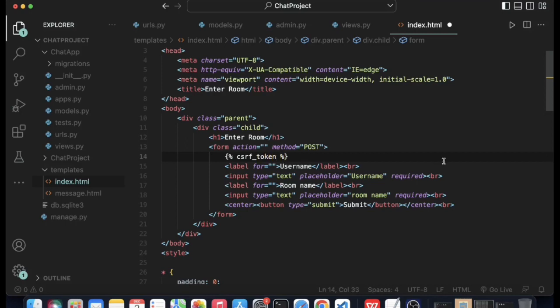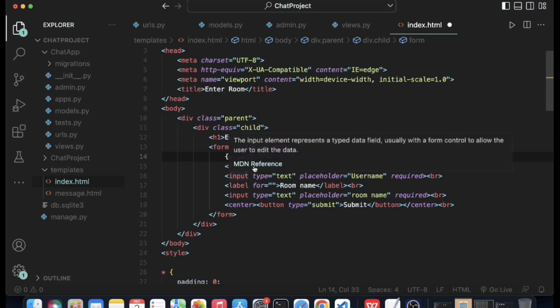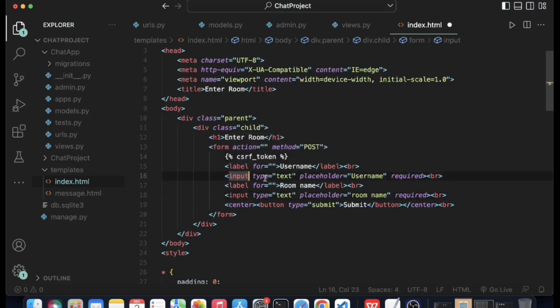After doing that, the next step is to make sure that we give each input field a name attribute. So for this username field, I'm going to give it a name of username, and for this room name, I'm going to give it a name of room. This is essential because these are going to serve as unique identifiers, and they are going to help us grab what the user has entered in the front end. So we're going to make use of these names in the back end.